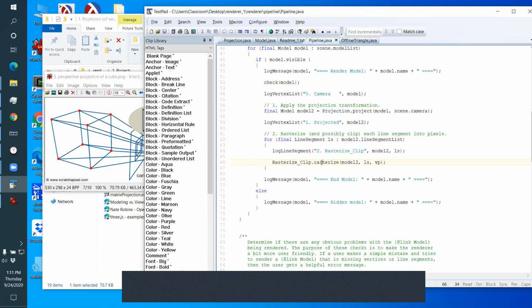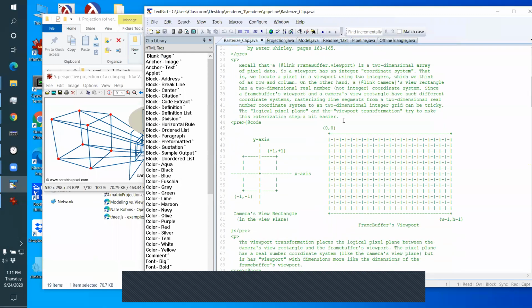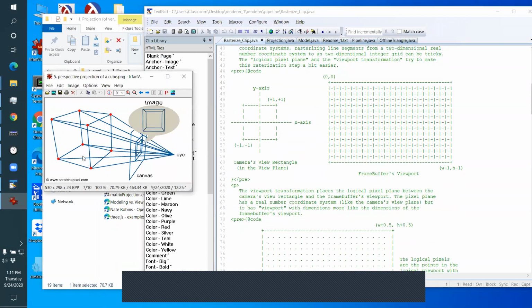Now, what does the rasterize method look like? That's the rasterize method in this function. That's the last stage, and this is the hard part. This is where things get kind of tricky. The rasterization stage is way harder than projection.